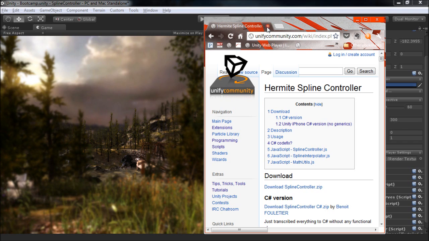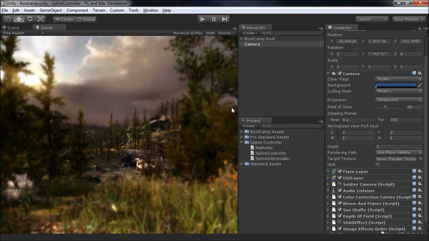So to start with, I've already set up my project with everything we'll need for this. I'm using the bootcamp scene since it looks pretty nice, and I've also downloaded what we just looked at from the Unify community right here, and it comes with these three classes.